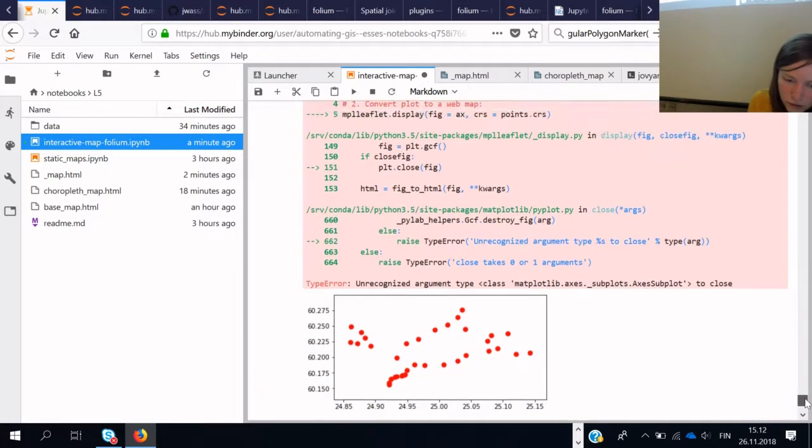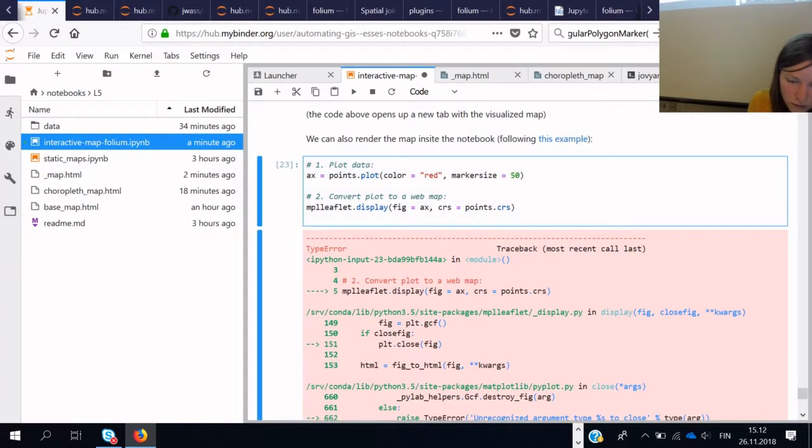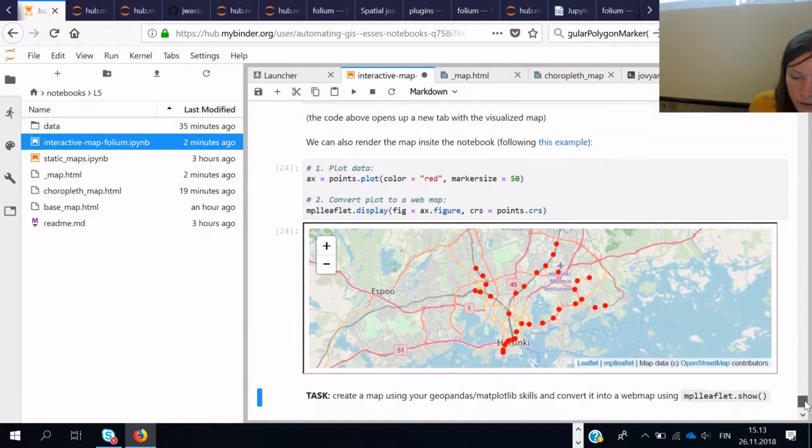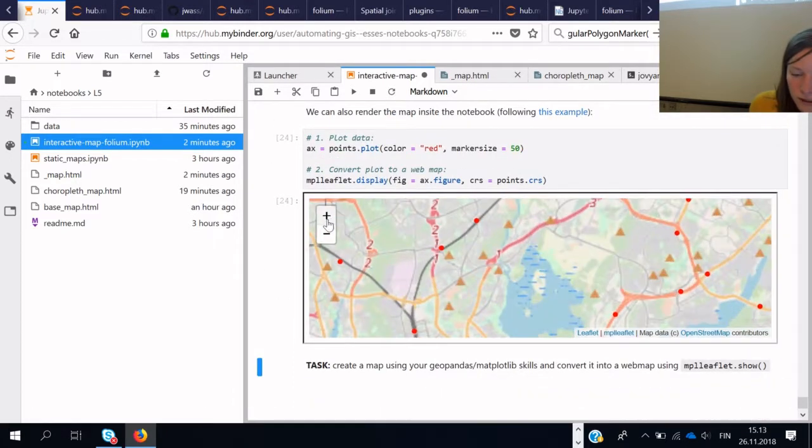Is it then? There's now something funny. Demo effect. Let's even take this. Aha, yeah. So in addition, you need to fetch the figure from this object. So ax.figure or mymap.figure, then it works. So you have it in here, and again you can interact with it.